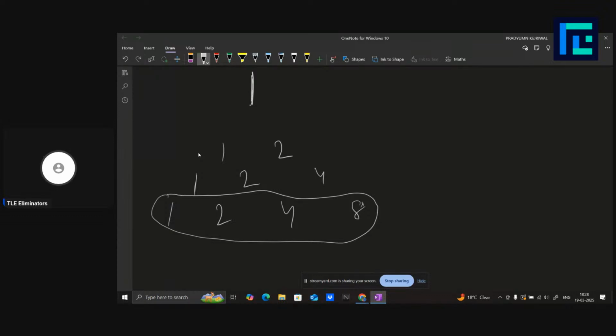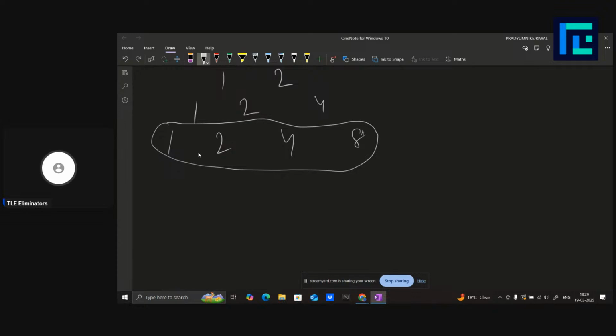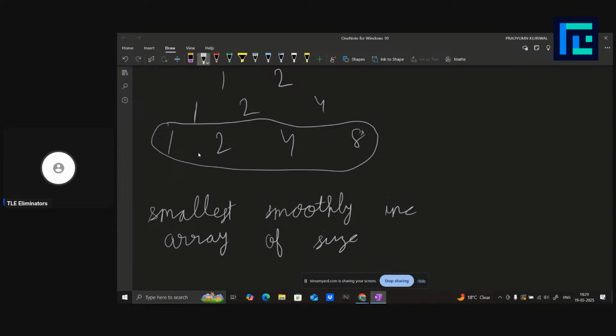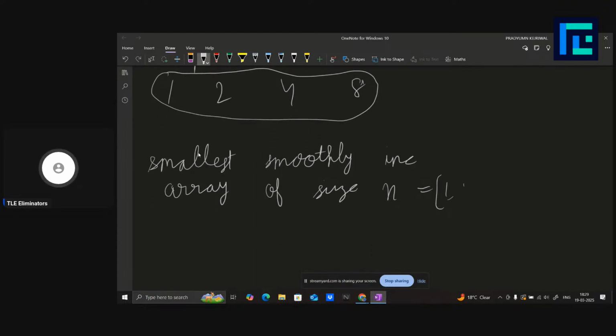So this is the power of 2. If you see the pattern, the smallest smoothly increasing array of size n is basically the sequence of 2's powers. So it is 2 to the power of 0, 2 to the power of 1, up to 2 to the power of n minus 1.